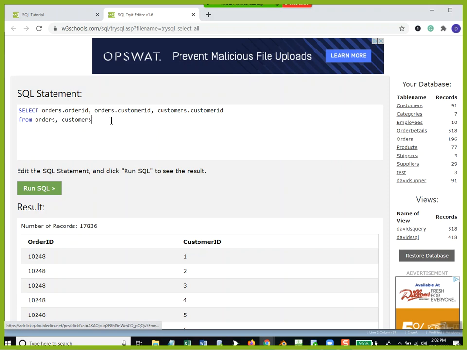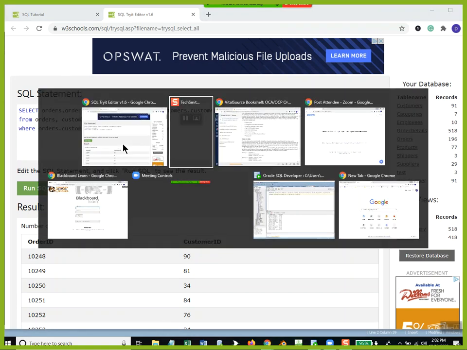And we talked about that. And this is where you can do where orders dot customer ID equals customers dot customer ID. It comes back a lot faster and finds the number of records it should have. Orders 196, there's 196 here. Okay, so we're continuing on with that discussion.